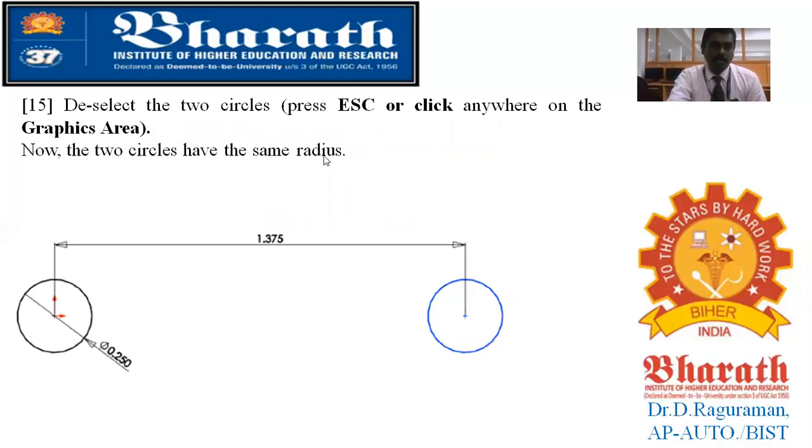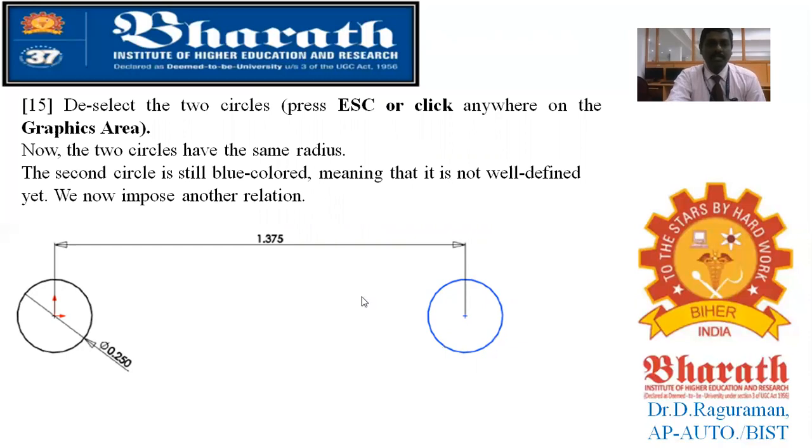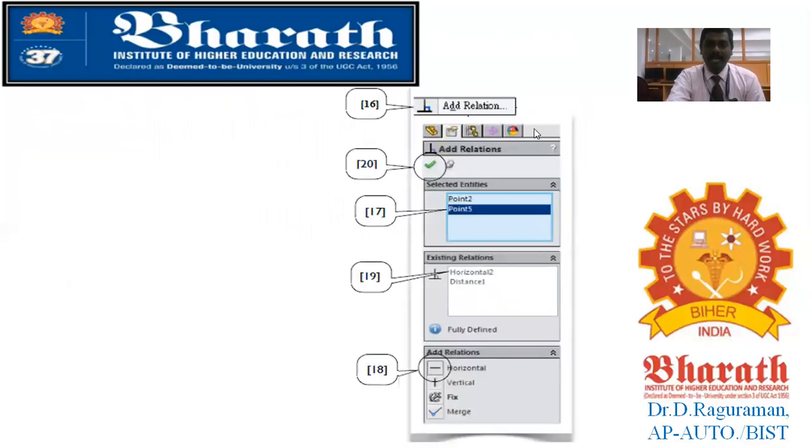Once it is over, the two circles have the same radius because you had already given the relation. Now you can see the second circle is still blue colored. It has to come as a black color. If it is blue colored, it means some definition is still missing. That is the meaning. So now you have to impose another relation. So again, you are adding the relation.